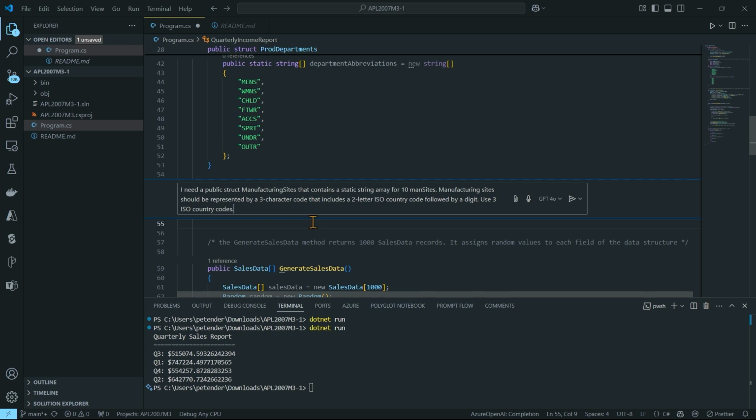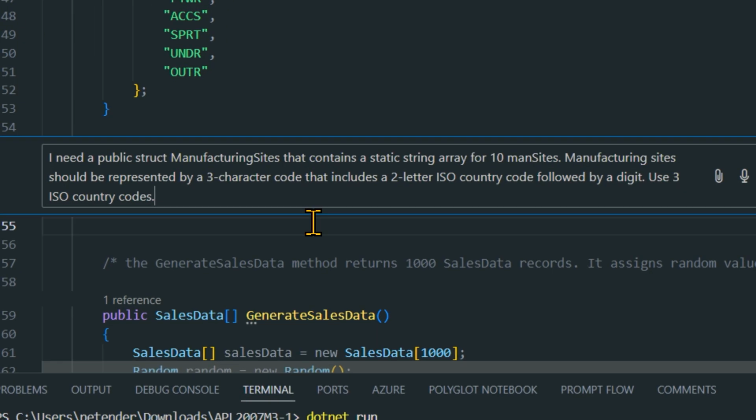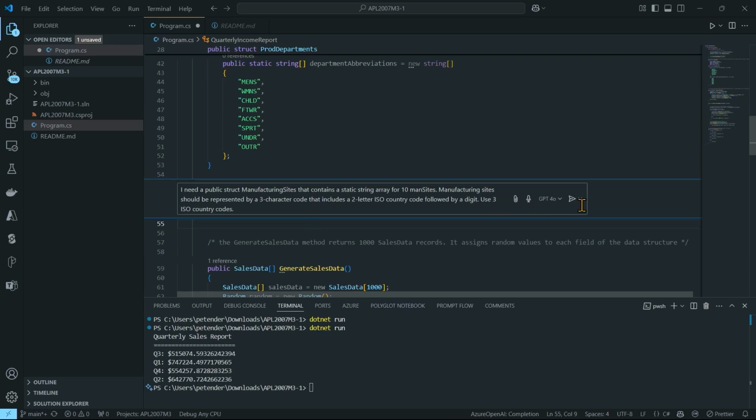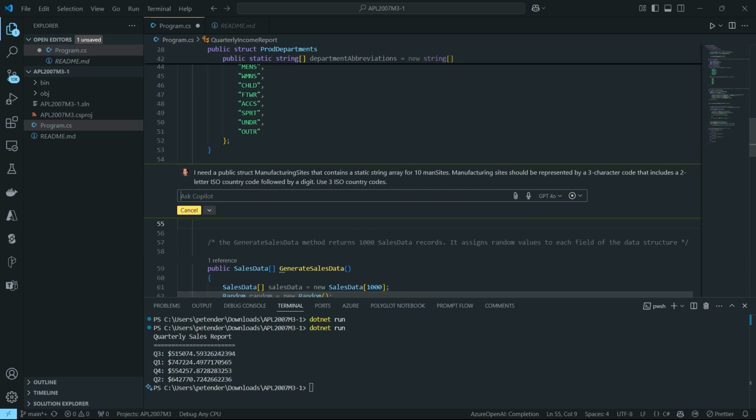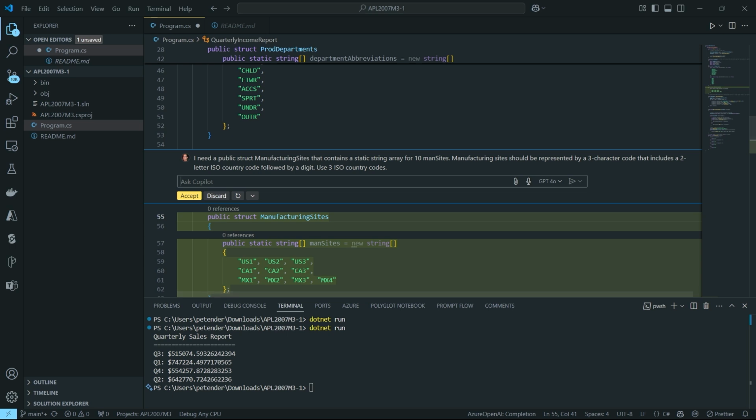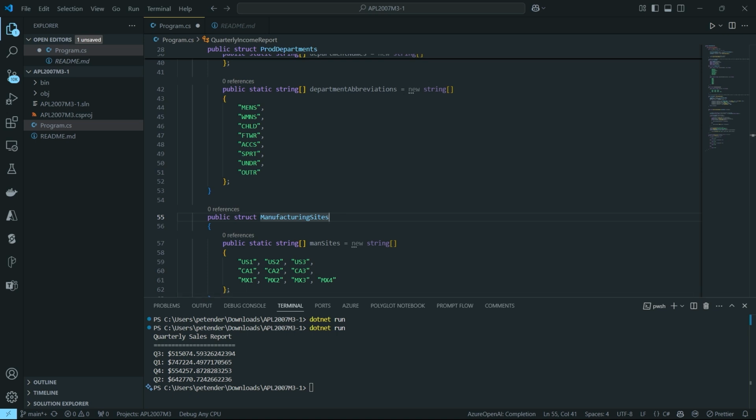And now I'm doing about the same. I need a public constructor manufacturing site containing a static string for 10 manufacturing sites, giving it some names, using 3-character codes, including the ISO country code. And we don't have to specify anything else about what we mean by that. So as you could expect, it's providing that new constructor manufacturing sites, and it has a few different regions there. So again, I like it. I'm going to accept it.